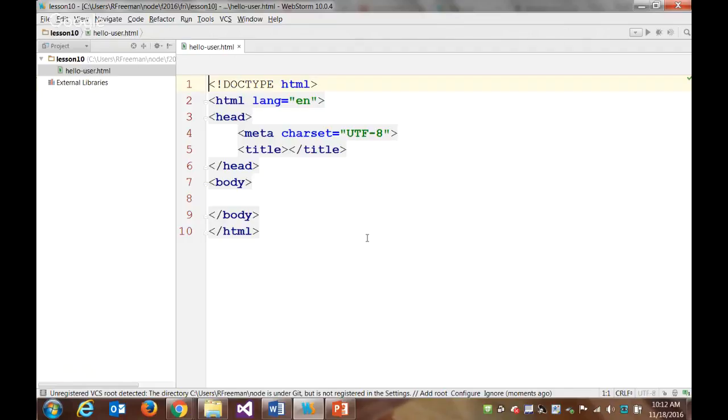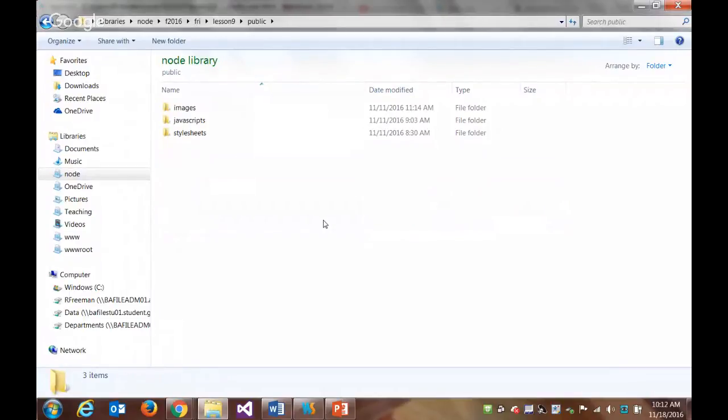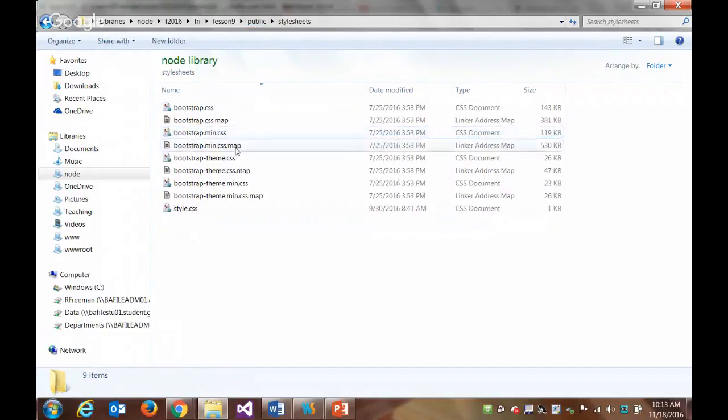We can add Bootstrap to this. Now we have a couple options. In the other sections, I've gone and just grabbed the CDN links from Bootstrap and copied and pasted them in. We could do that, or we could grab Bootstrap out of our public folder from lesson 9, copy that into lesson 10. Maybe we'll do that. So let's go to your lesson 9 folder and go to public. We don't need images. Let's just copy JavaScripts and style sheets, because JavaScripts has jQuery already. Style Sheets has Bootstrap already. So we'll just maybe copy those two directories.